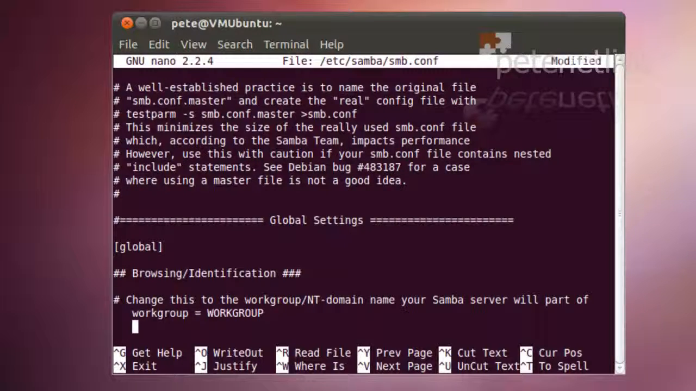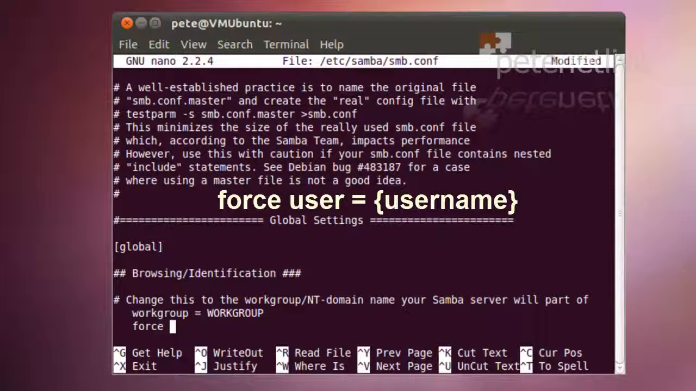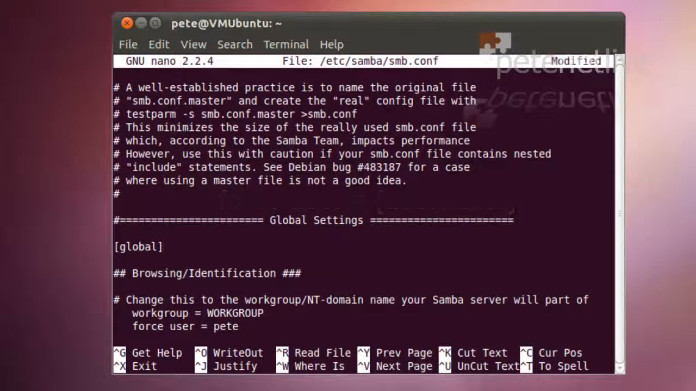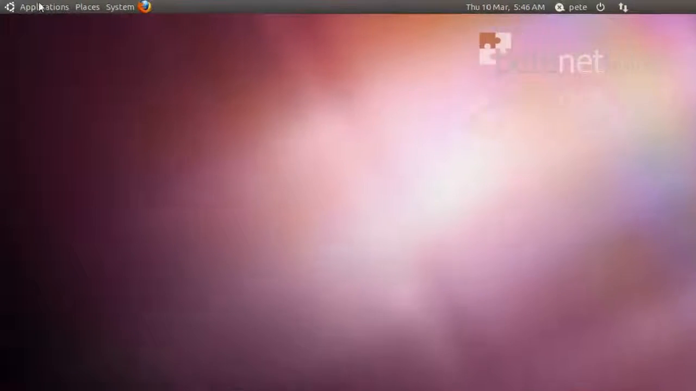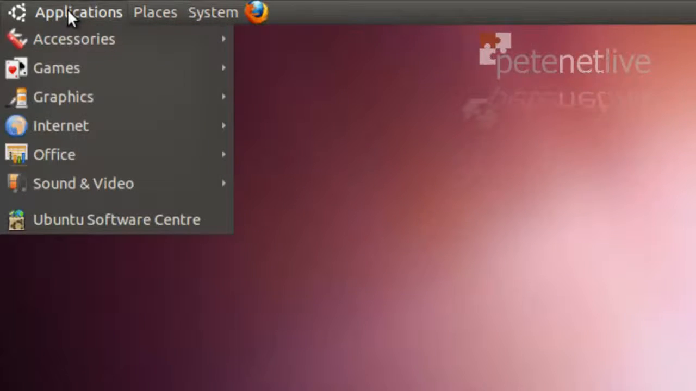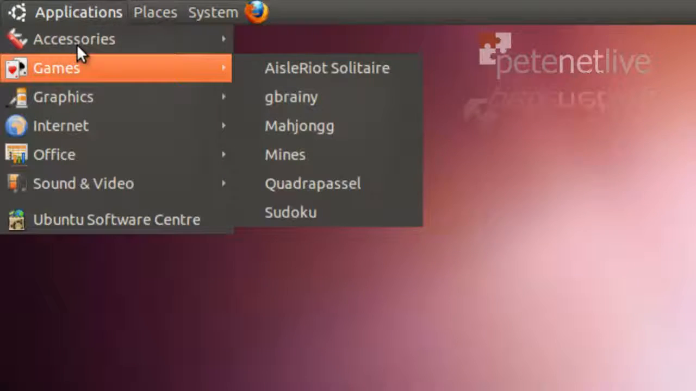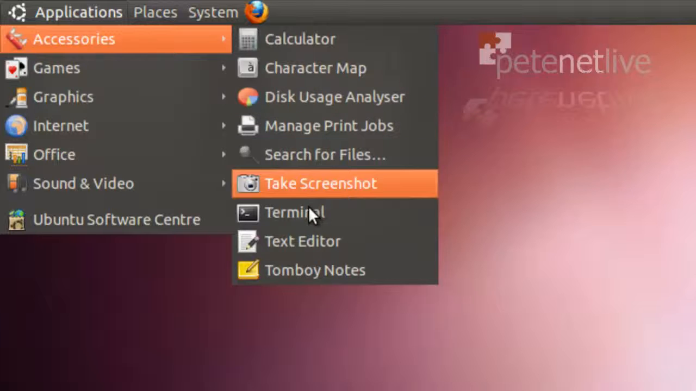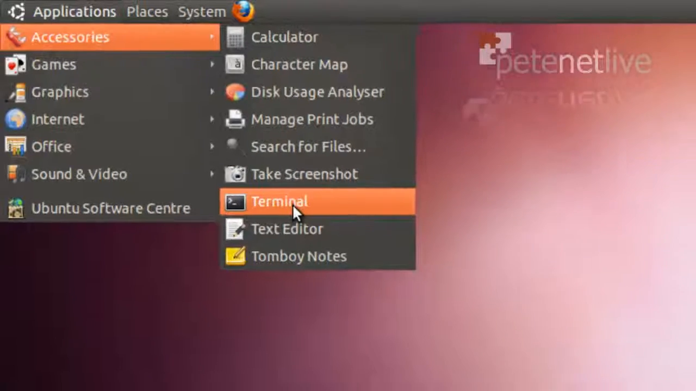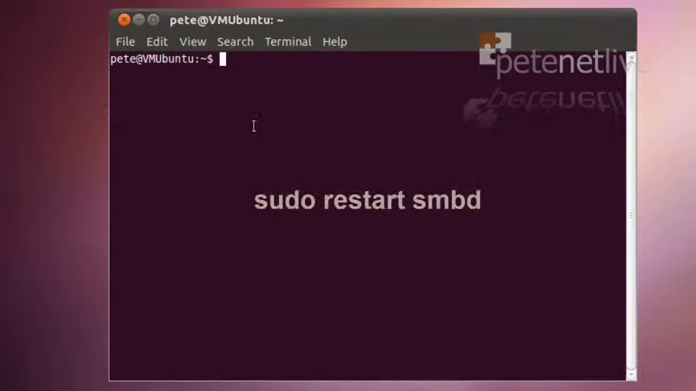But below workgroup we're going to put an entry in that is force user equals then the username that you are using on your Ubuntu box. In my case that's Pete, so that all files created in the share will appear and have the permissions that they would have if I'd created them here as my logged in user.